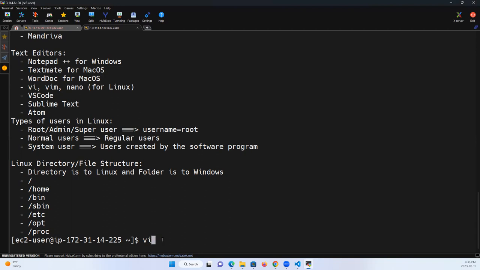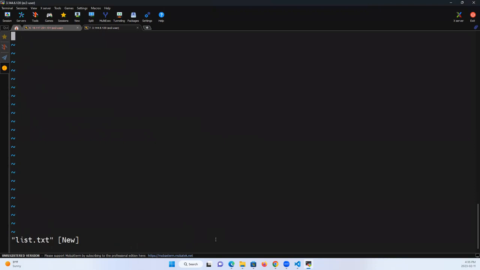So I can say vi list.txt, because I want to create a file called list.txt. If I do vi list.txt, it's going to create a file and open it straight away. It's like doing two things simultaneously. It's creating a file called list.txt, and it is also giving me the opportunity to put something in it. So I can list some names. Press i to insert.